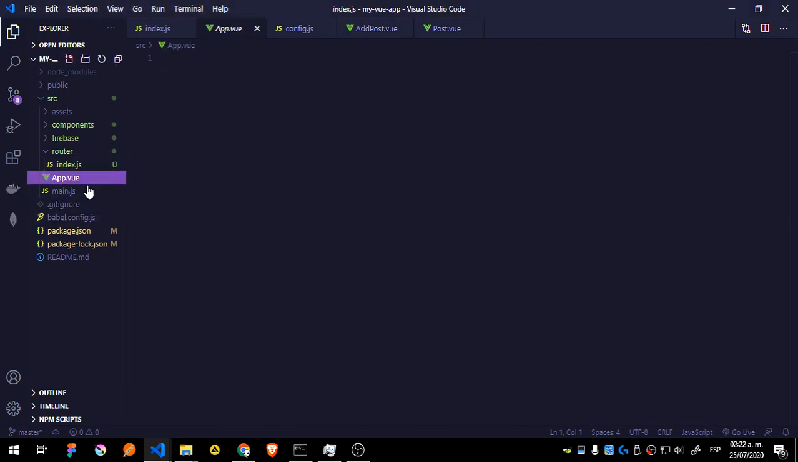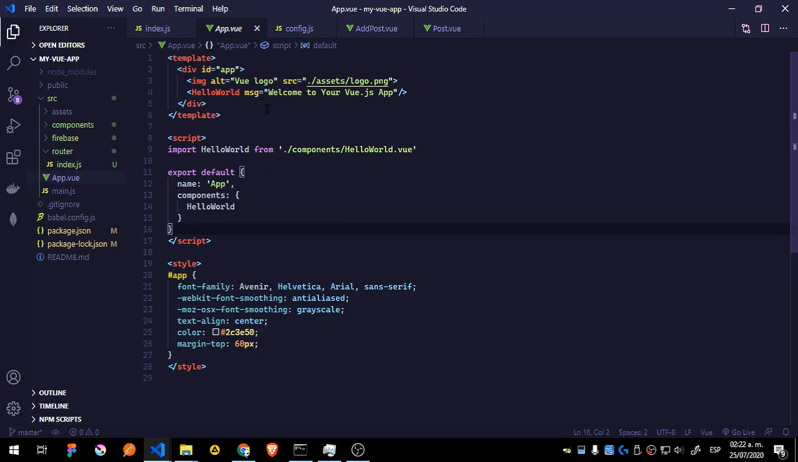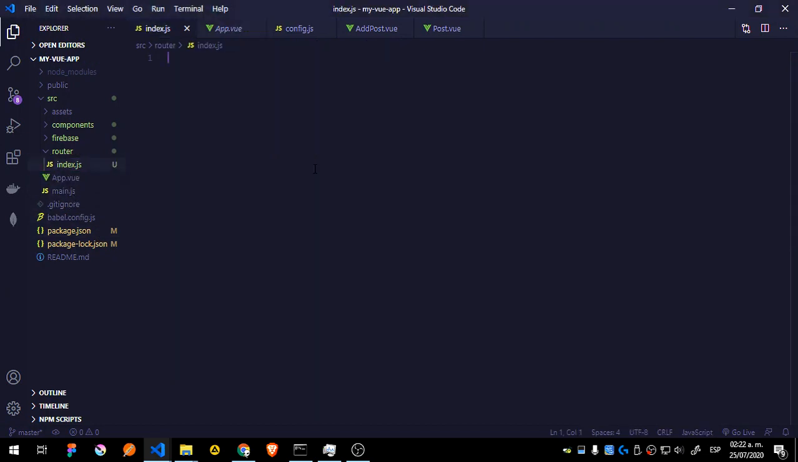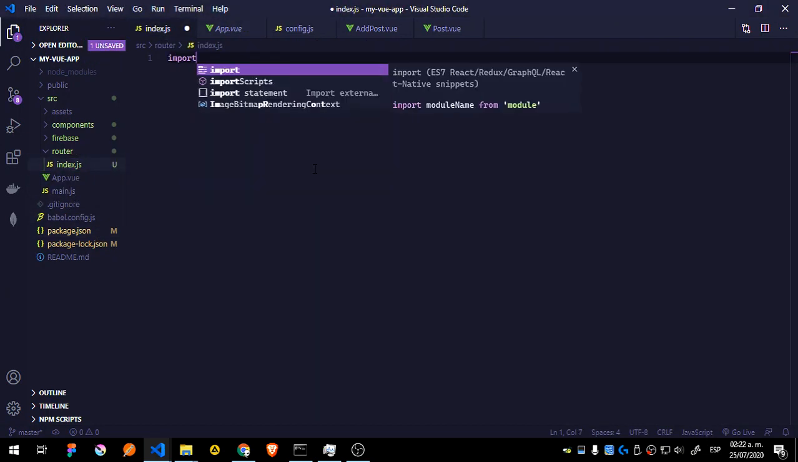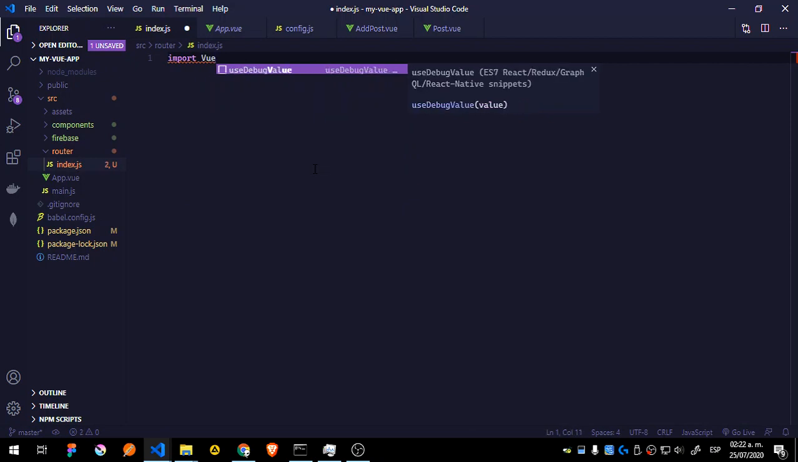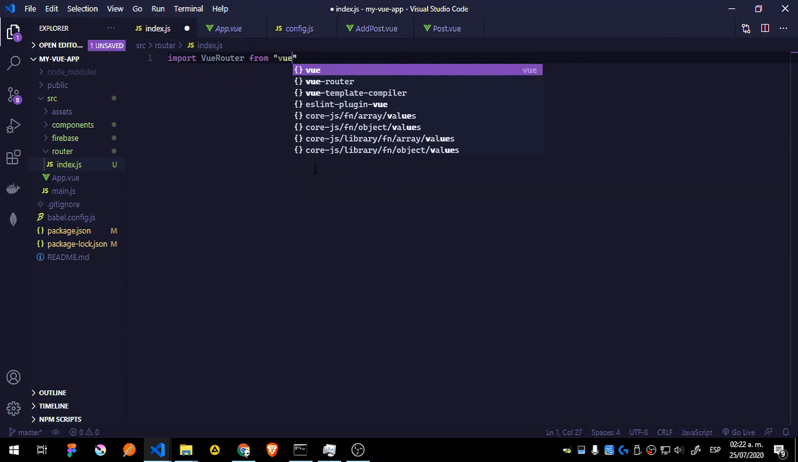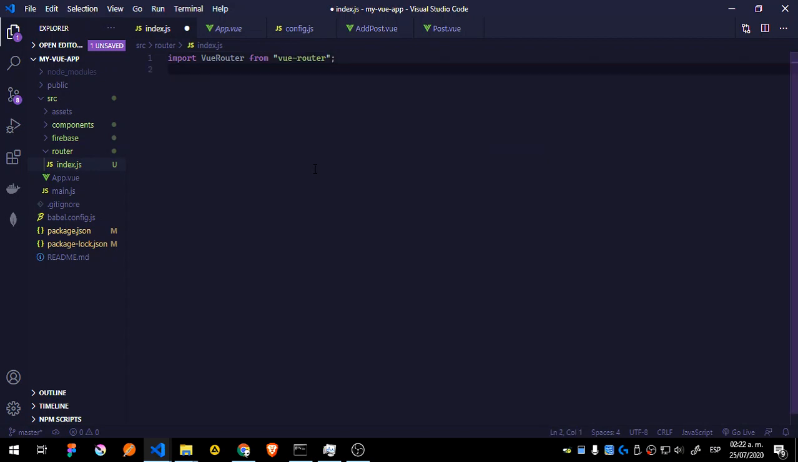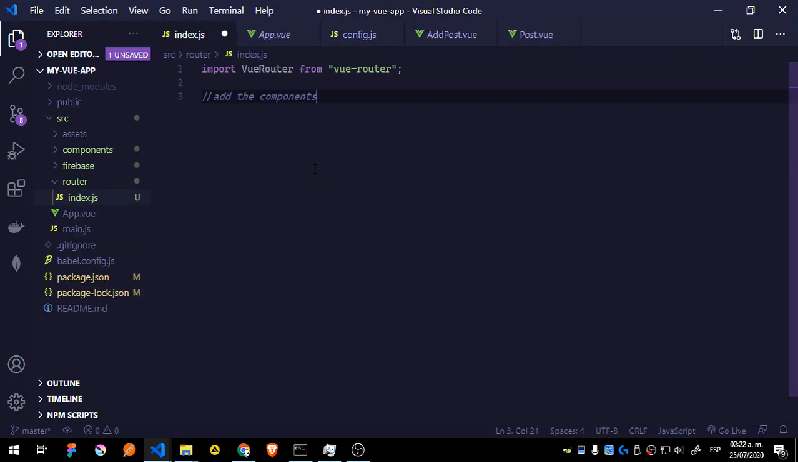And we have our app view, which is going to change. We don't have this hello world. Okay, so it's going to break, but we're going to change that in a second. Let's go for the index.js inside our router. So for this we will need to say import Vue-Router, just like that, from Vue-Router. From this we will need to add the components. Let's make this bigger for good measure.